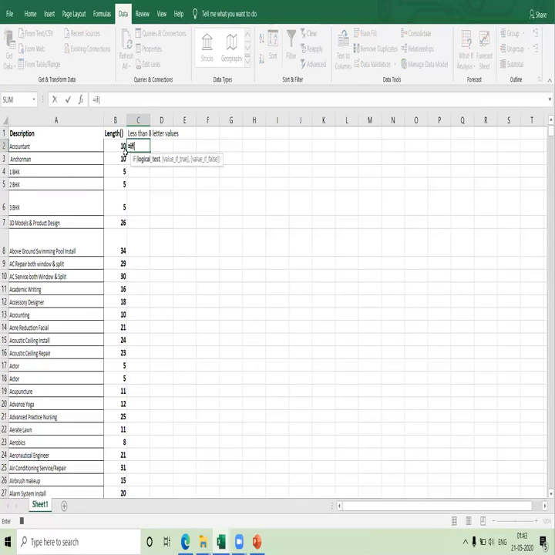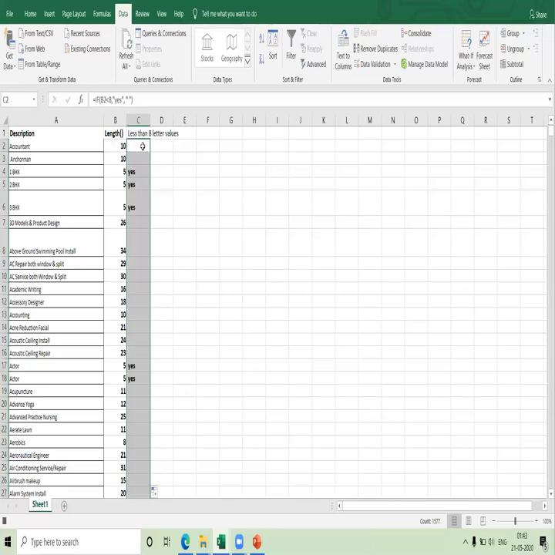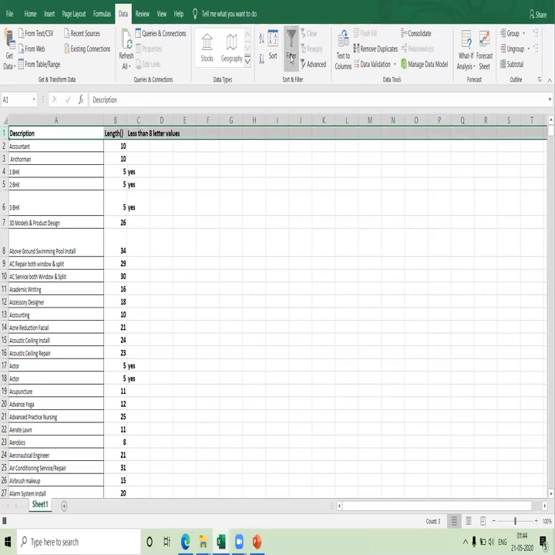I'm going to put the IF condition over here. If it is less than 8, then yes, otherwise blank. I'm going to highlight this. Next, I'm going to put a filter over here so that I can sort those yes values.